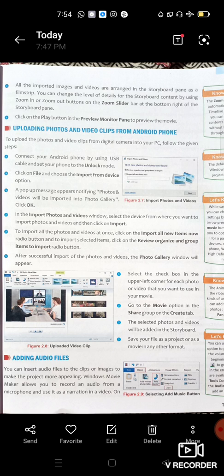Today I'm going to continue chapter 2, Windows Movie Maker. In this chapter, some points I have already shared in the video I shared on Saturday. We discussed what Windows Movie Maker is and its features, how to start Movie Maker, and the components of Windows Movie Maker. Then I explained how you can add photos and videos in Movie Maker.